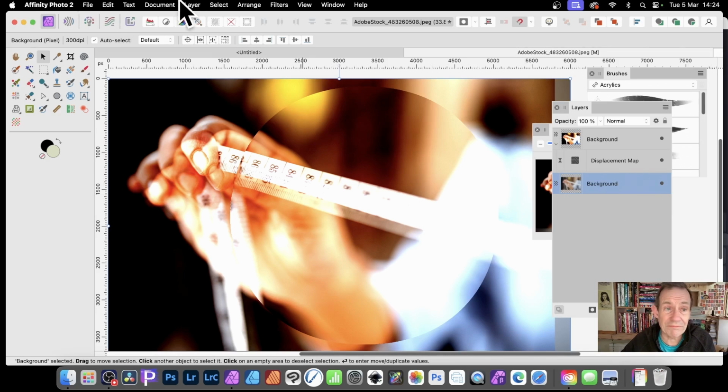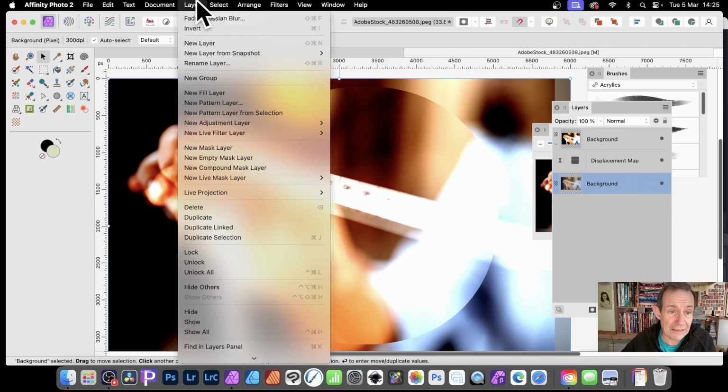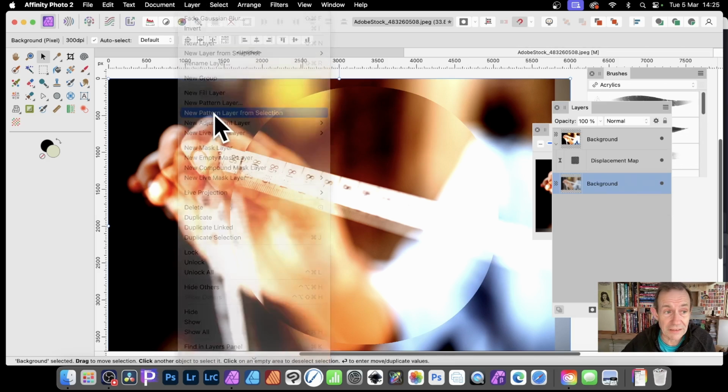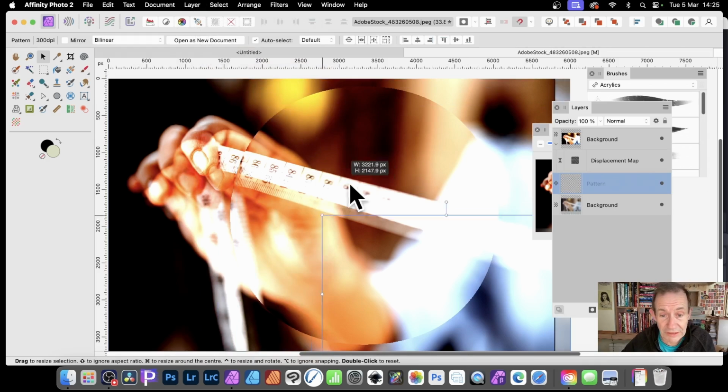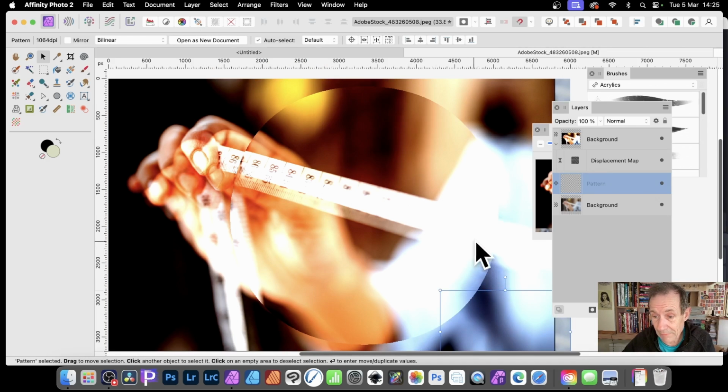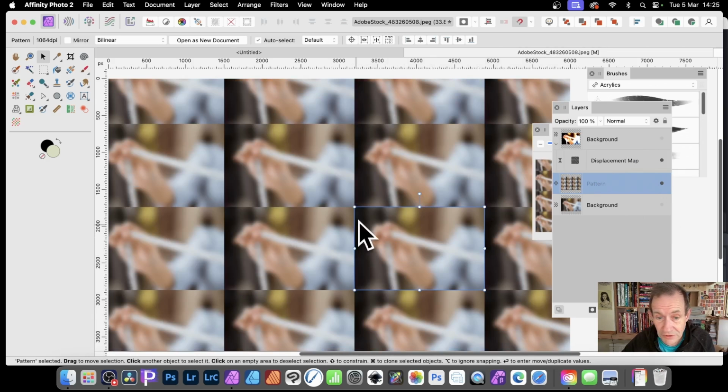So you've got this design, go to layer and go to new pattern layer from selection. And then you can, of course, resize that pattern. Now, I don't want that one. So remove that. Now, unfortunately, I can't see it, so let's just remove that. So you can see the pattern there.